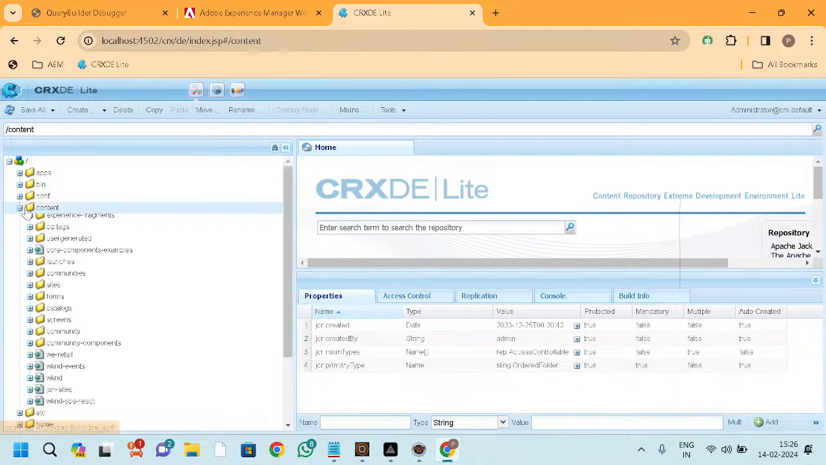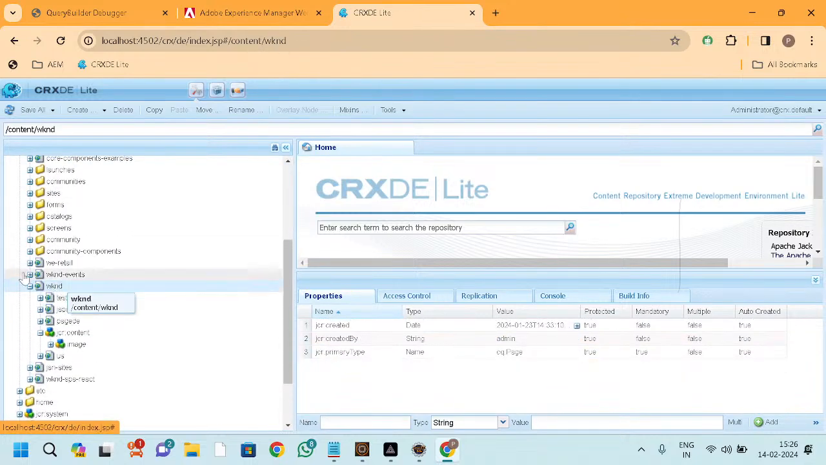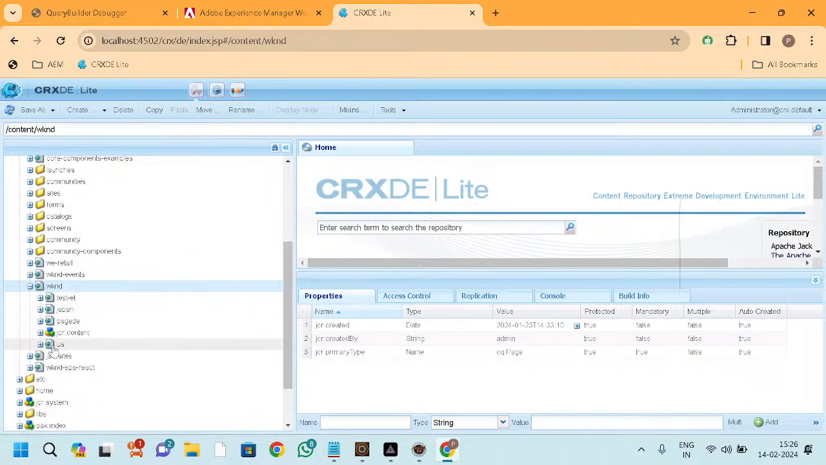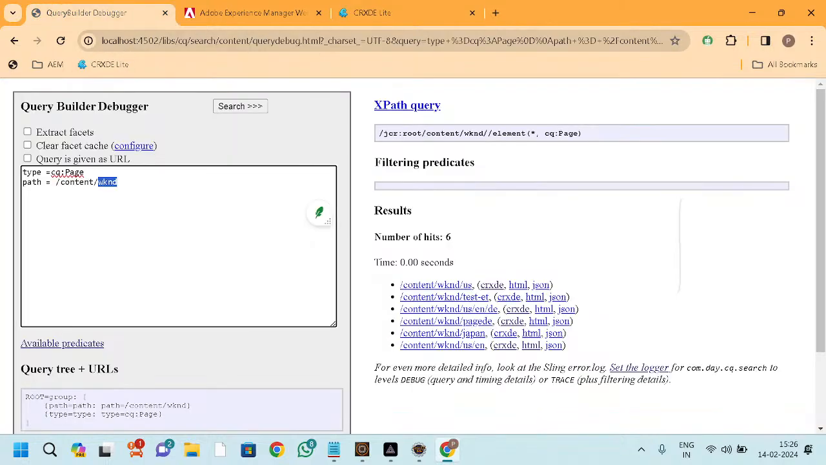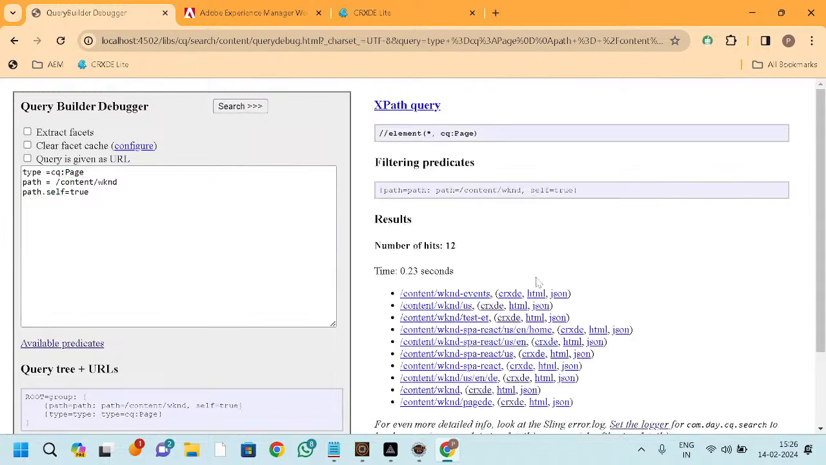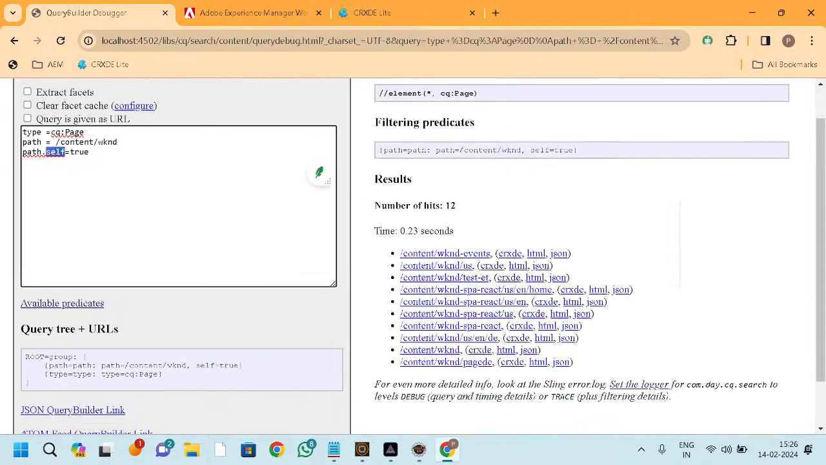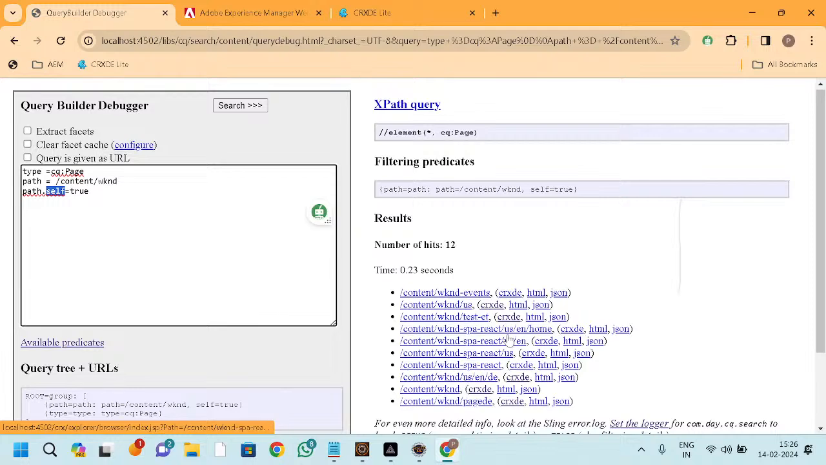Now go there inside this content. Now this is the content we have. Here we have a child, so maybe we have 6, right? Somewhere we have maybe a sub child also it has returned, but this one it hasn't returned, right? So the child of this weekend it has returned, but what about this weekend itself? If you need this one as well, then you can simply mention path.self equals true. Search now. See, you got this one. With that you got the subchild as well, right?